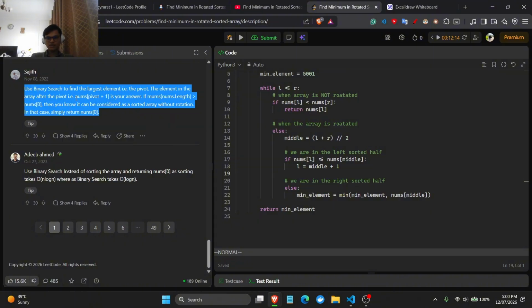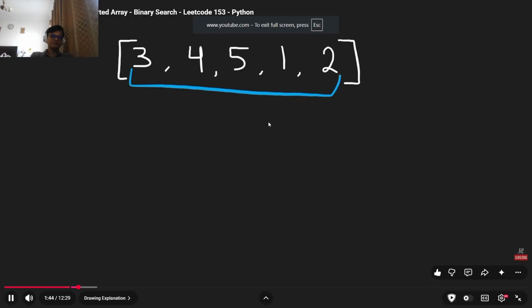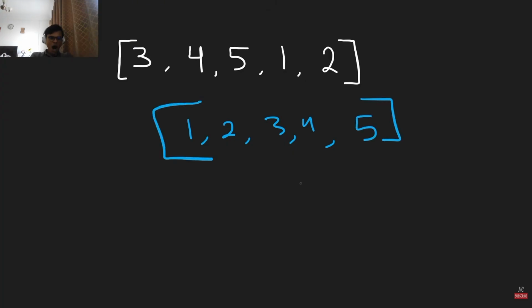Yeah, that's exactly it. That makes sense. Find the largest element and then whatever is ahead of it. If the entire array was rotated n times, that basically means we took a sorted array such as 1, 2, 3, 4, 5, rotated it n times, basically leaving it in the original sorted order.